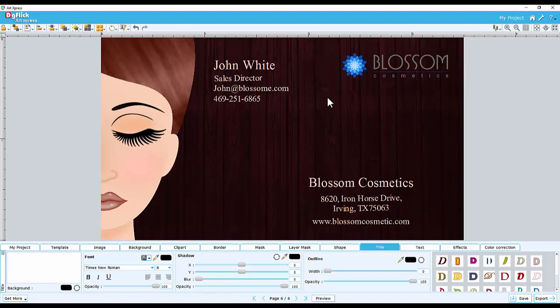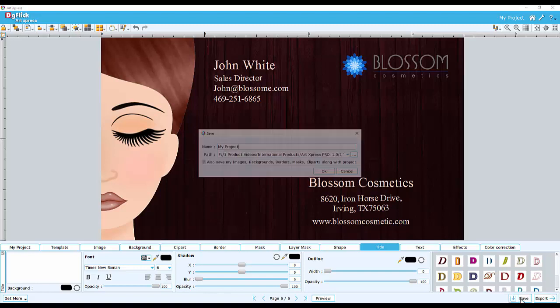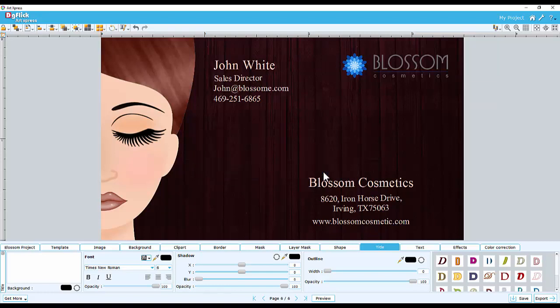Now let's save the project. Save the created project with Save button. Give it a name and set the path. To save the project with your used images, backgrounds, borders, masks and clip arts, you need to check this checkbox on. Your project is saved along with your used material as a backup.